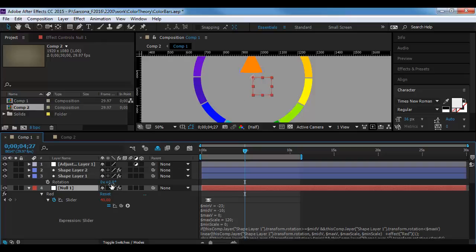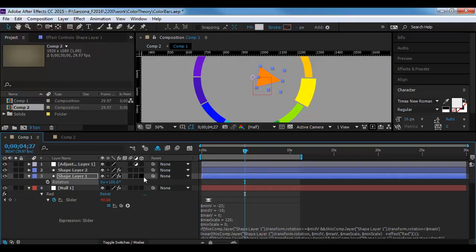If I decided I wanted to go like this, and then like this, and then like back like this again, I'm only animating one thing now. I'm only animating that triangle, and the rest of my animation is coming from all of that expression, all of that stuff that is being controlled, okay?